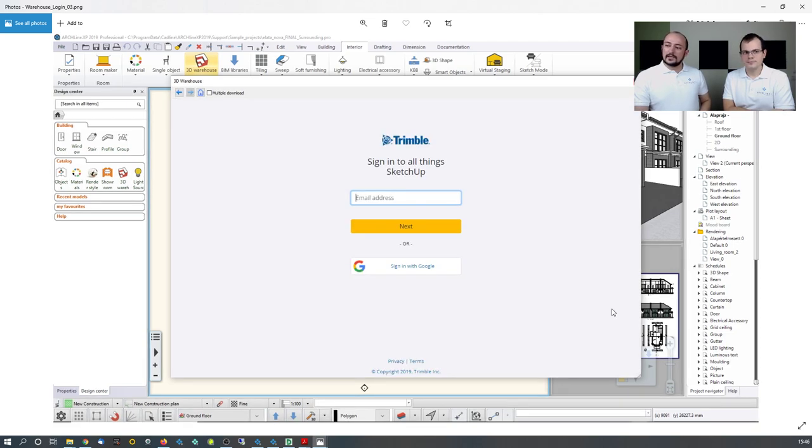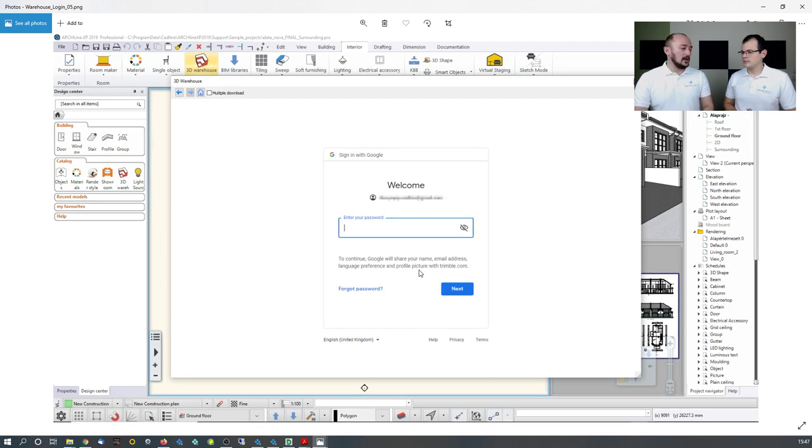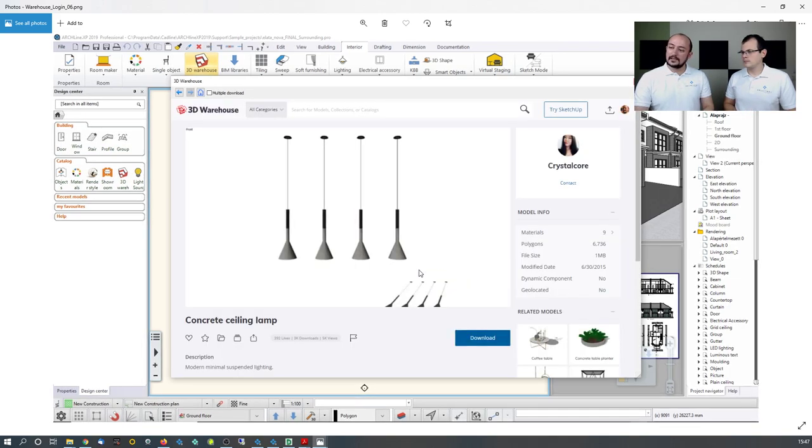And then when you click on sign in, you can either use your Trimble account if you already have one, or you can just use a Google account. I actually did that. Then you need to set up your login name. Type your login name for the Google account, and then also type your password. When you hit next, you will be able to download this object, because you will be logged in, as you will see your image at the top right corner. So from that point on, you can download this object easily.